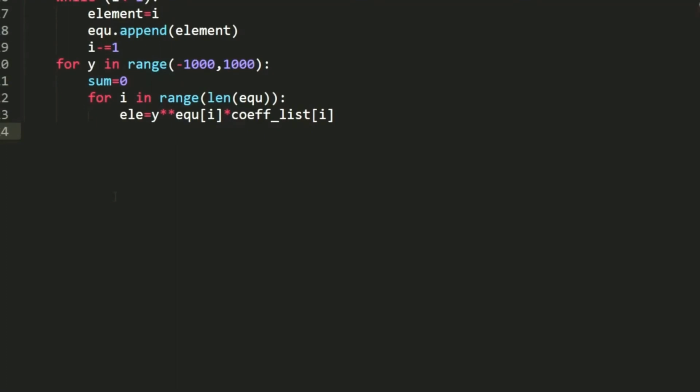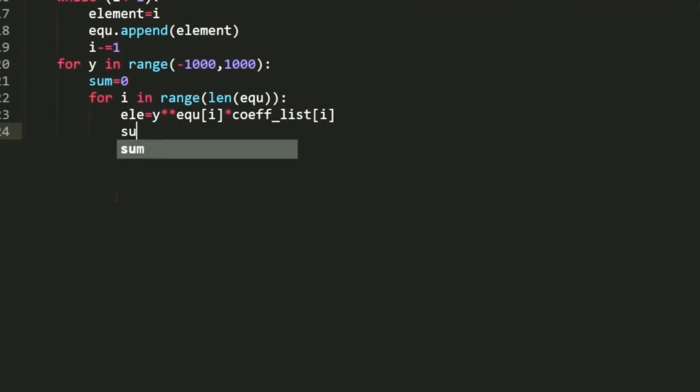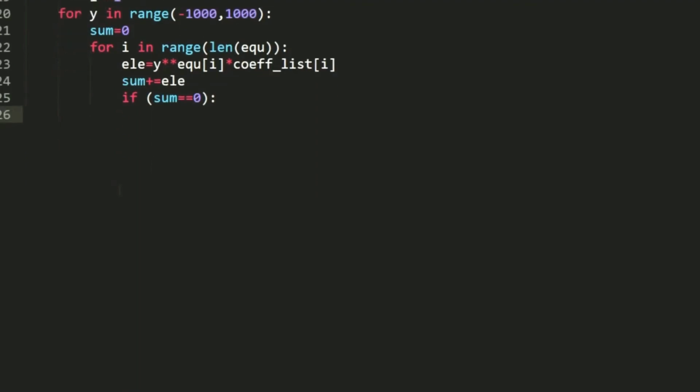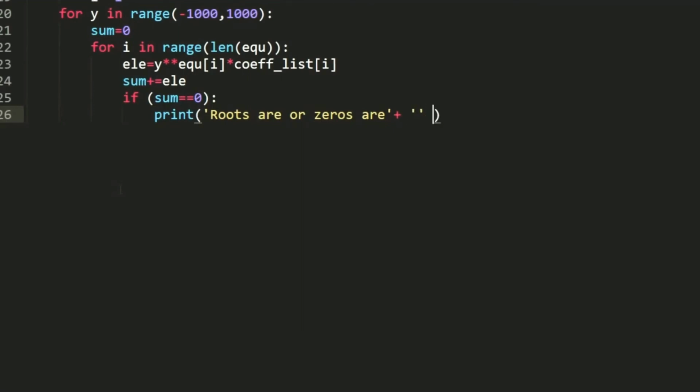So it is something like a times x square, so it is something like y square into a. Then we need to do sum plus equal element. Fine again. And for the zeros we say if sum is equal to 0, then we print roots or zeros are, plus an empty string, plus we convert to a string, y. Else, in the case of else, we just pass.